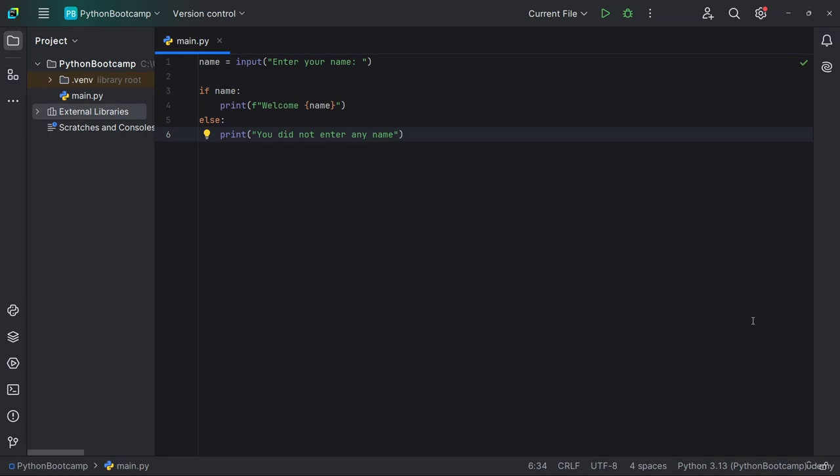Imagine you are a restaurant manager deciding whether to seat a customer. Your decision isn't just a simple yes or no, it depends on multiple factors. Are there available tables? Is the customer dressed appropriately? Do they have a reservation? This is exactly how nested conditionals work in programming. It's like a decision tree with branches within branches.